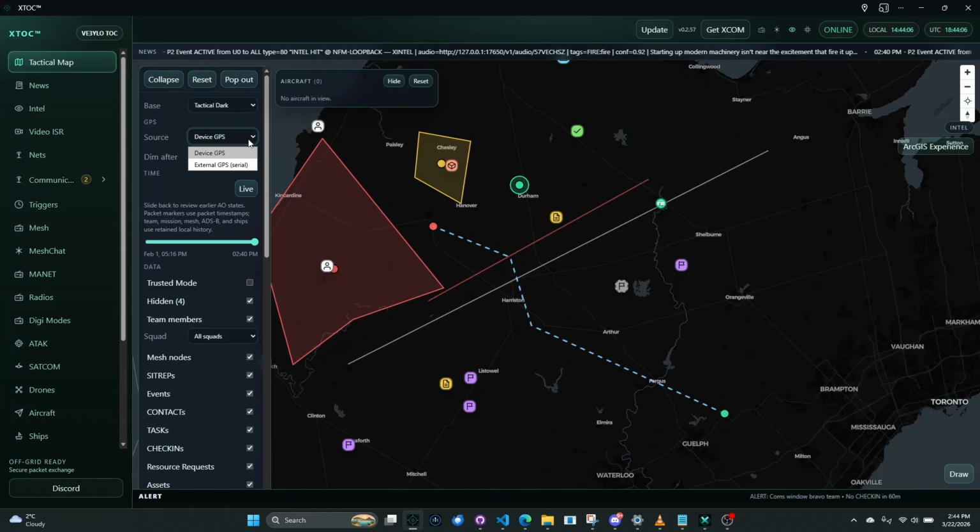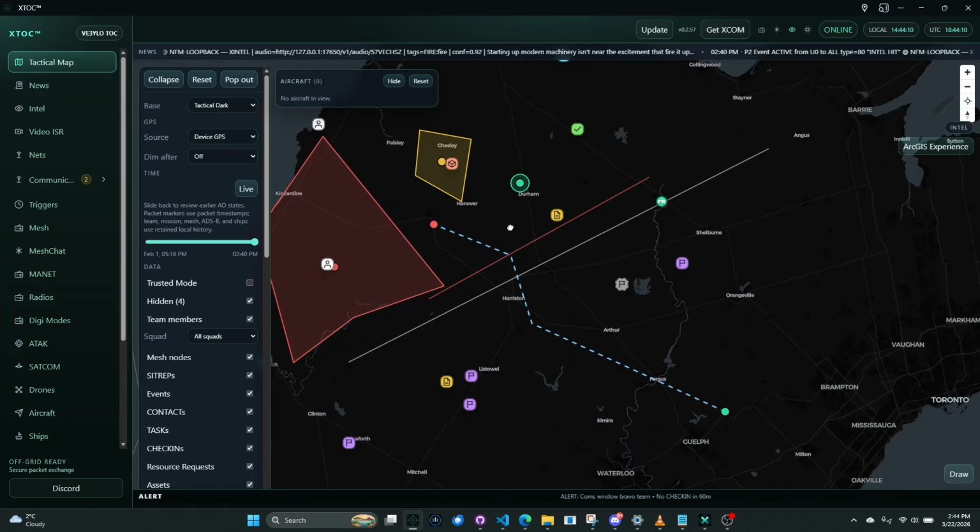Also added the ability to do external GPS as well. So if your device doesn't have a GPS, you can just use the external. And that goes for both XTOC and XCOM. So pretty cool. Happy with that.